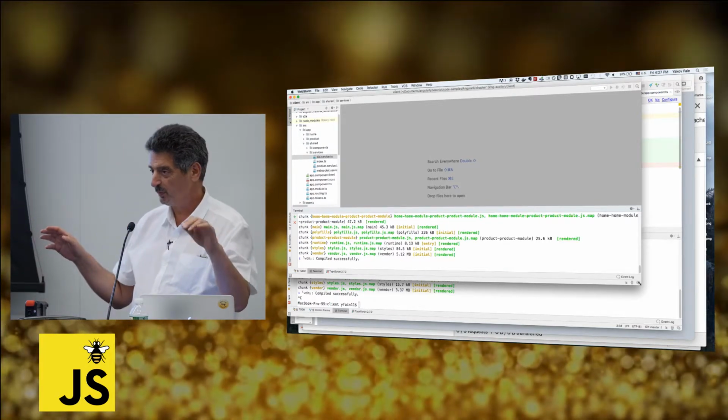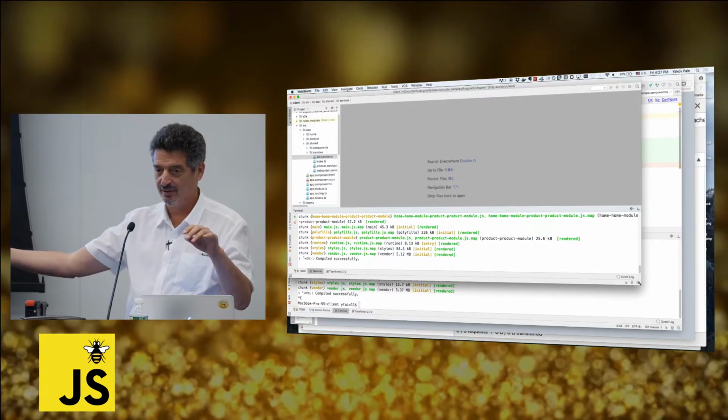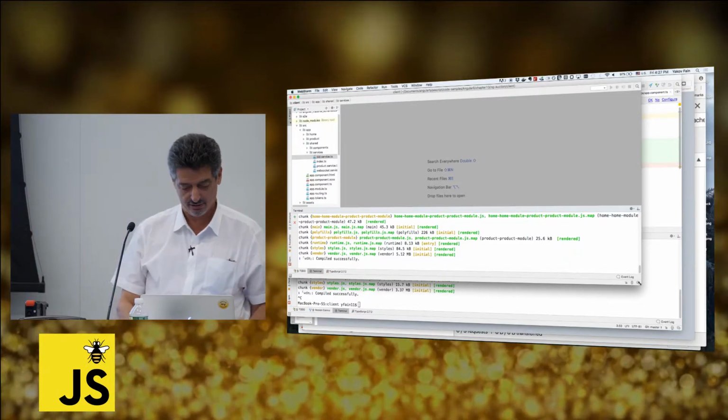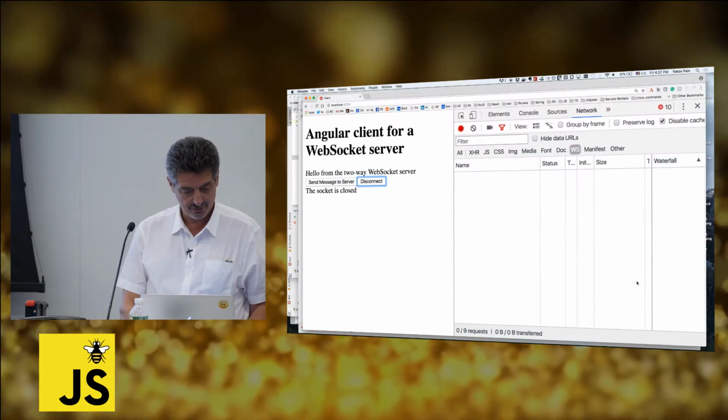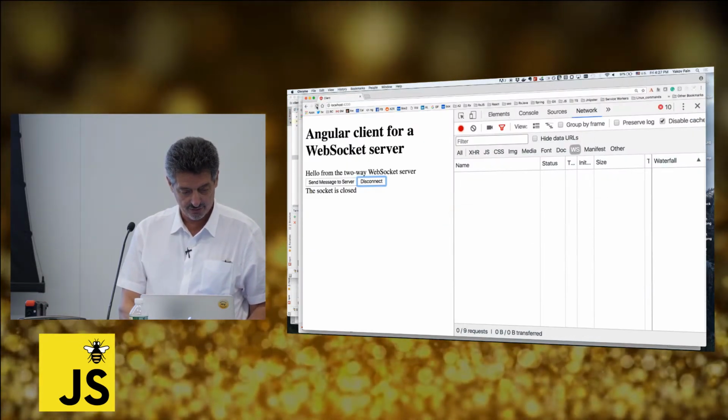In one of them, I will be placing bids, and you will see how the second window sees the bids. So we are compiled successfully. Let me go back to localhost 4200.